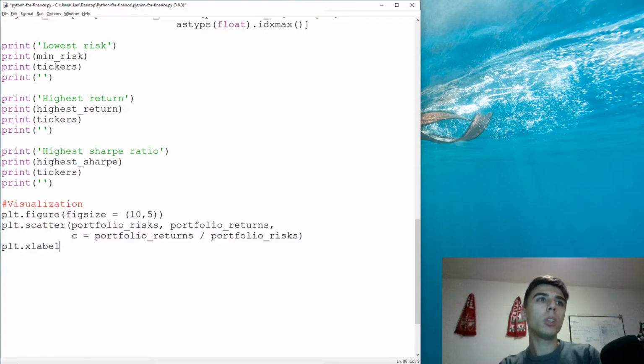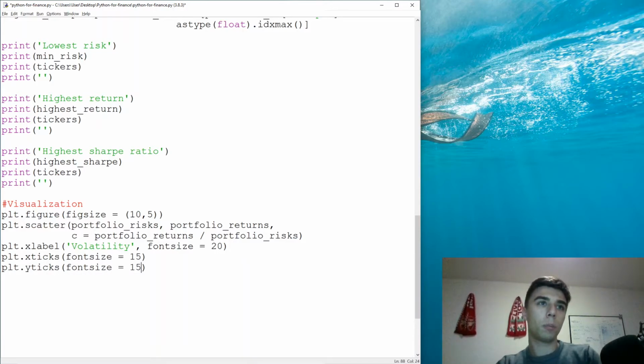plt.xlabel, we're going to add an x label, volatility. It's measured by the standard deviation. You can change the font size to, let's say, 20. If you want to change the x text size, you can also do that. Font size, let's have 10 or 15. And also the y text font size equals 15.